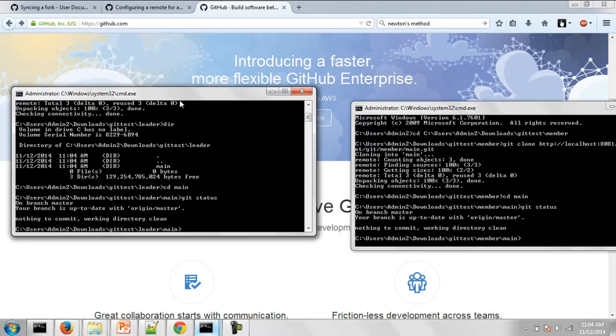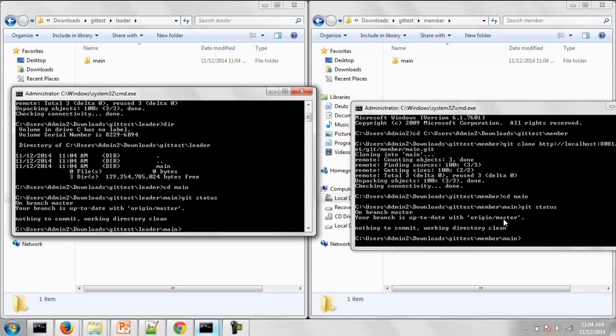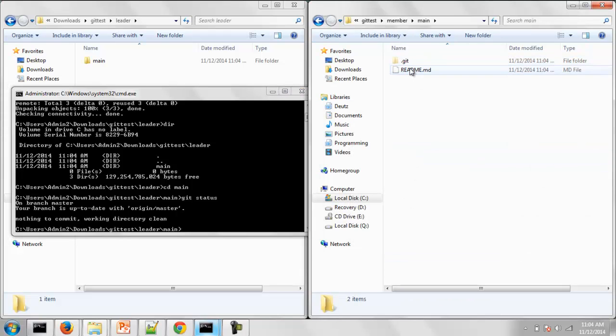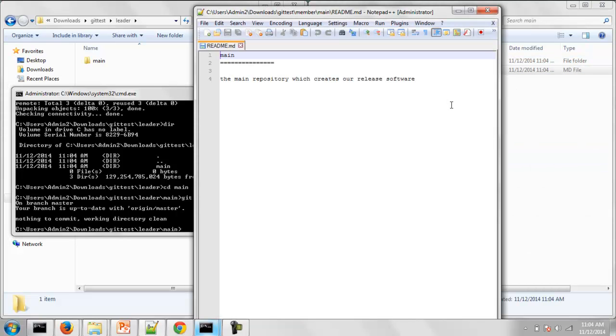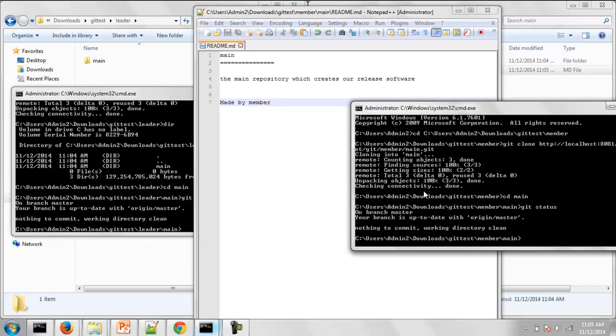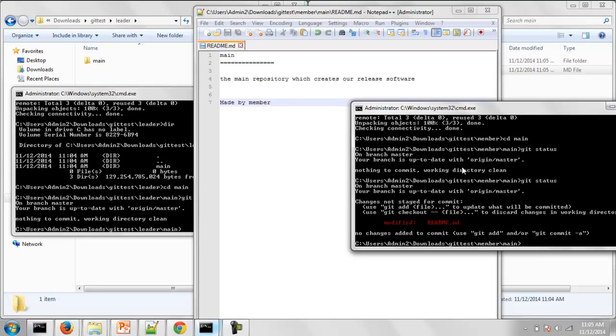So let's say I'm the team member and I want to change the README file somewhat. So we're just going to work with the README file today. So I want to write something like, made by member, or whatever. It's not important. Now if I do a git status, I can see that the README has been modified and I want to commit my changes.